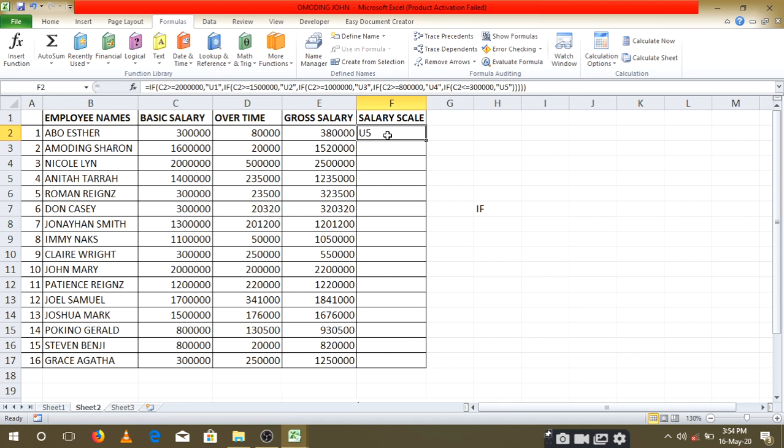You evaluate as well. For example, when I look at my salary scale here, I have U5, and this person has a salary of 300,000. So meaning I'm now good to copy downwards. So I autofill to the other cells, and there we are. So you realize that this person is having U1 because he has 2 million shillings. This one is having U3 because he has 1.1. So that's how briefly we use the IF function.